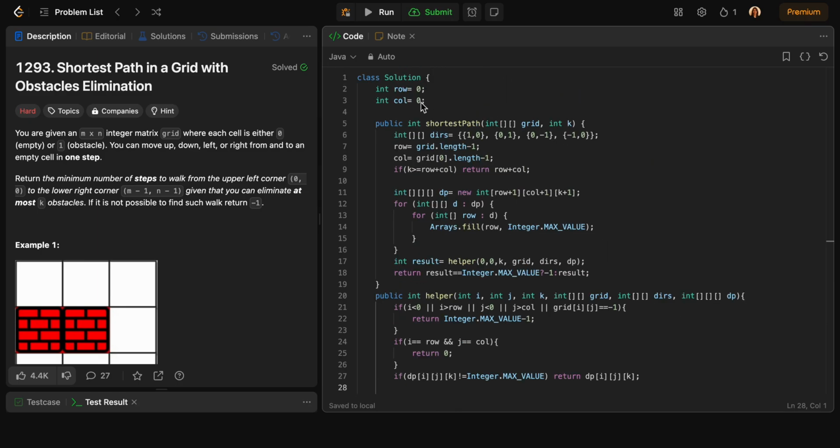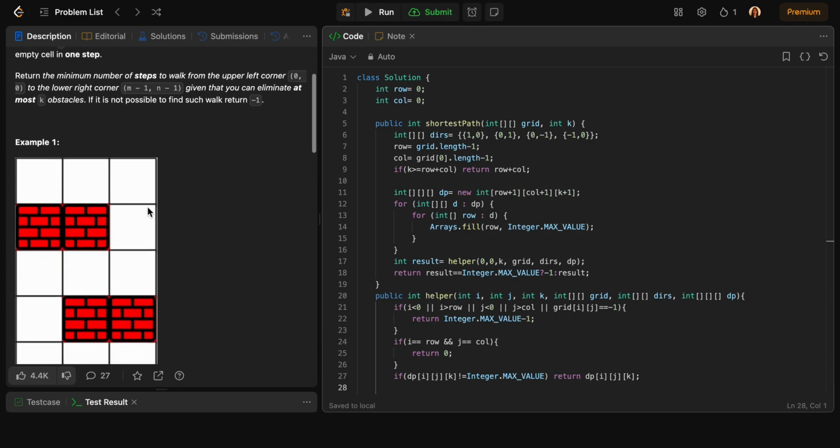Hello everyone, today we are going to discuss the shortest path in grid with obstacle elimination problem. We will discuss the problem first and then we will discuss the approach.